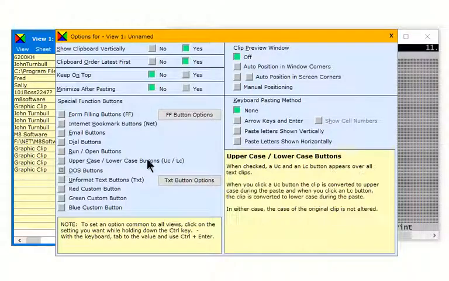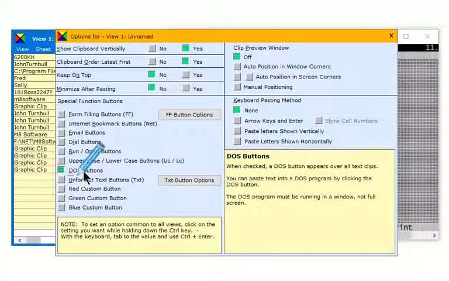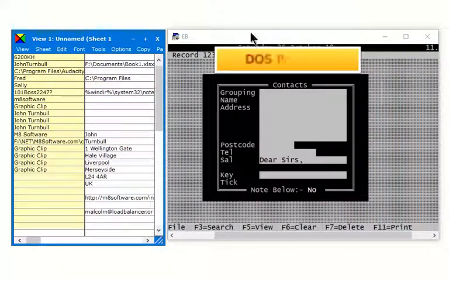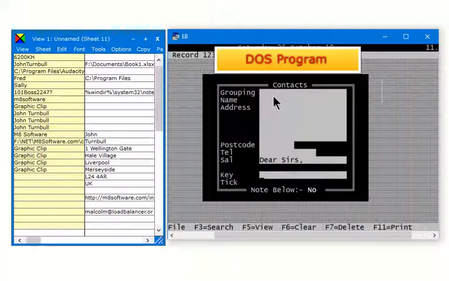DOS buttons. If you have selected DOS buttons, you can use them to paste from Windows programs into old pre-Windows DOS programs.